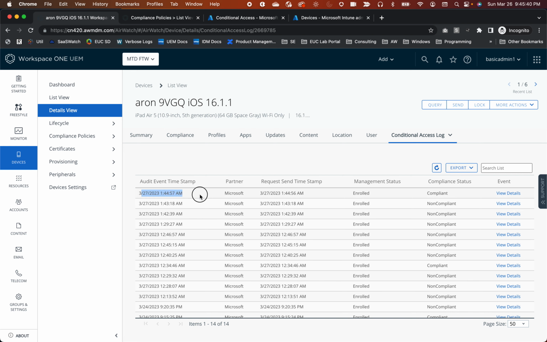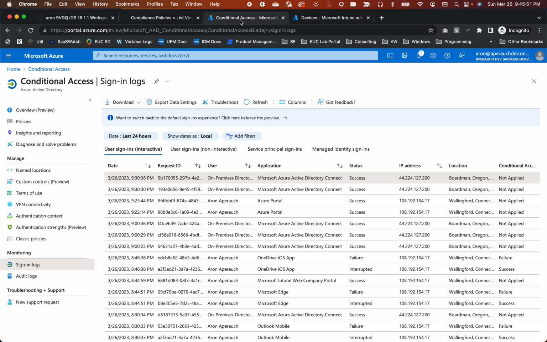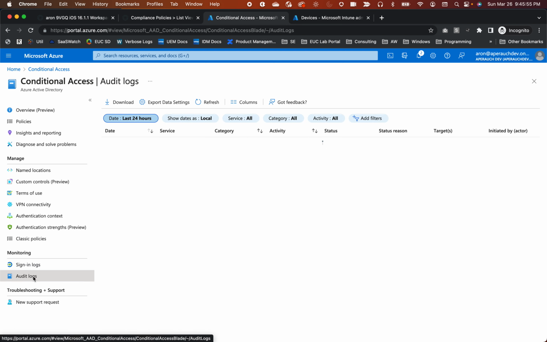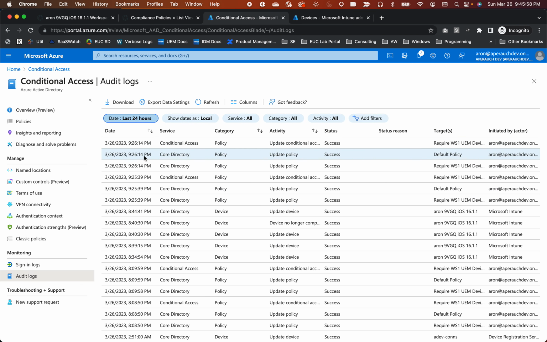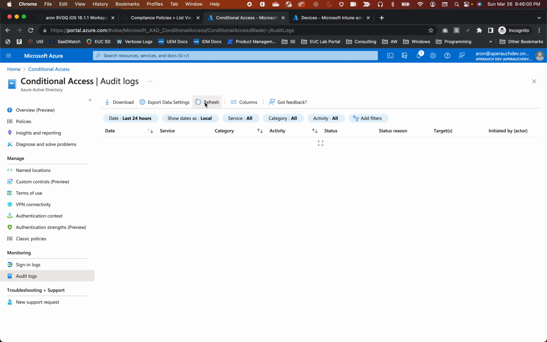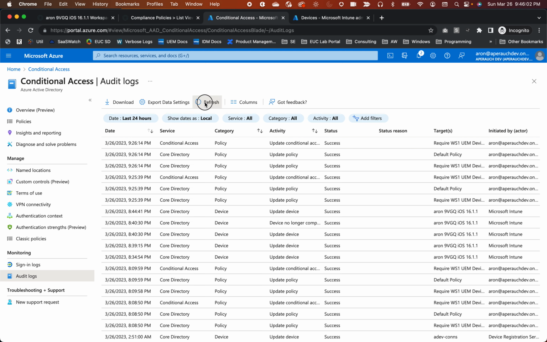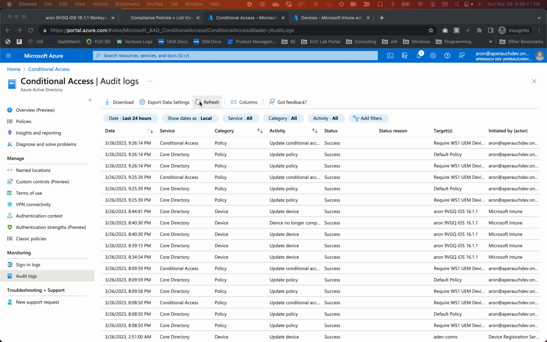So here it is at about the 45-minute mark, and then device compliant. So I should see this on the Azure side. If we go back to conditional access and I go to audit logs, okay, looks like I don't see it just yet, but it should come in. While we wait for that, let's flip back to the device.